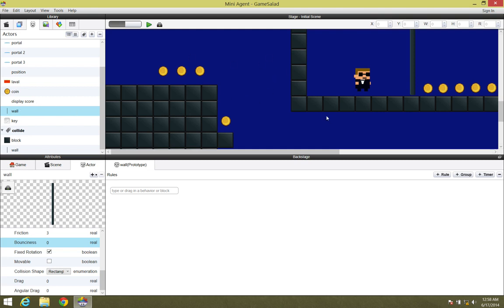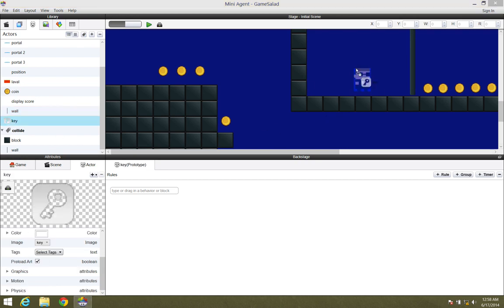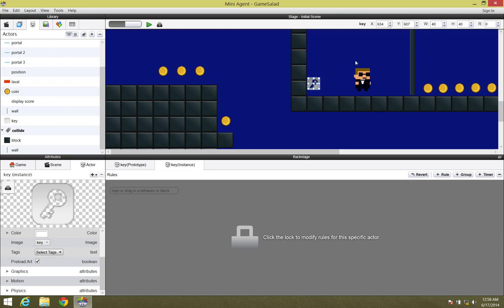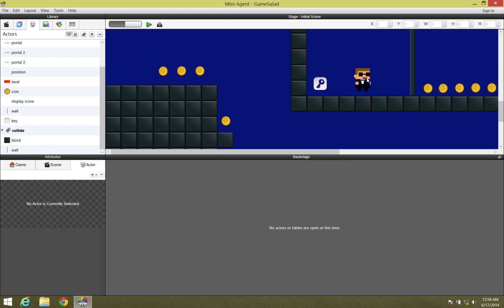In the end, when everything's working perfectly, we can set up the stage the way that we want. So I'll just drag and drop the key here as well. The very first thing that we want to do with the key is give the illusion that our main actor here has collected the key. And that's actually really simple to do with a simple destroy command.